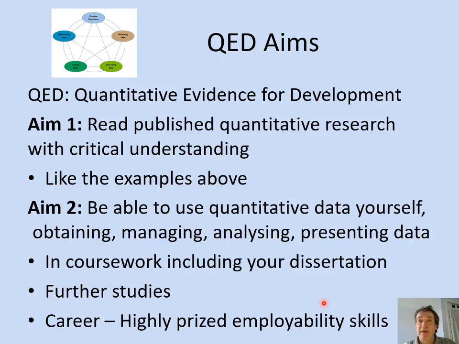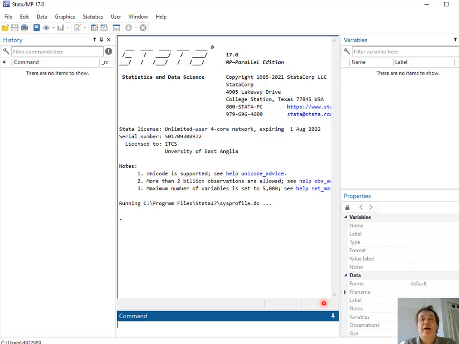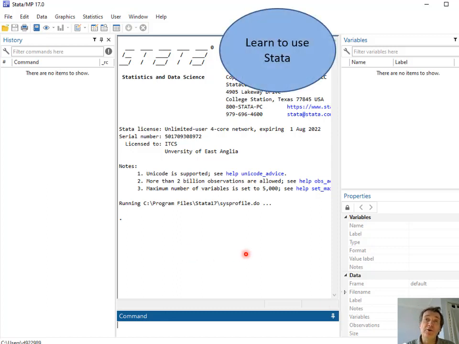It's so widely used. And the tool we use for this second aim, you applying the stuff, is called Stata, or Stata. It's a program to run with data, and it's the number 1 global statistics and quantitative methods package. It's slightly more expensive than others because it is the number 1, but we provide this free, and all the time you're at UEA you can install it for free on your computer. So you'll learn to use Stata. Absolutely amazing employability skill and useful for your future studies.